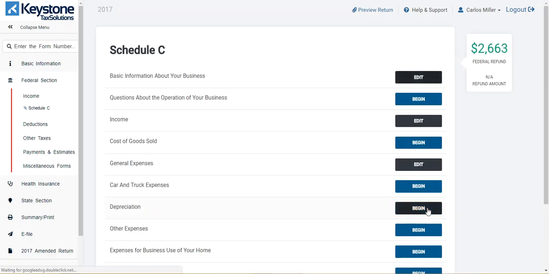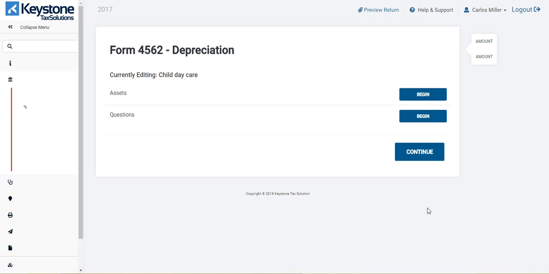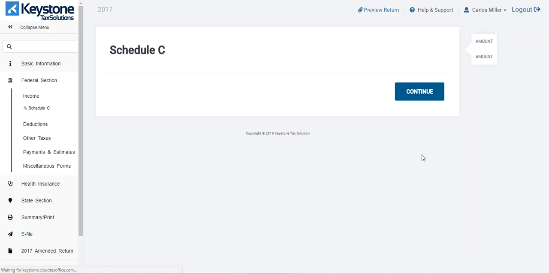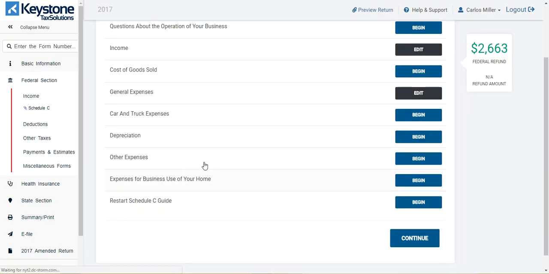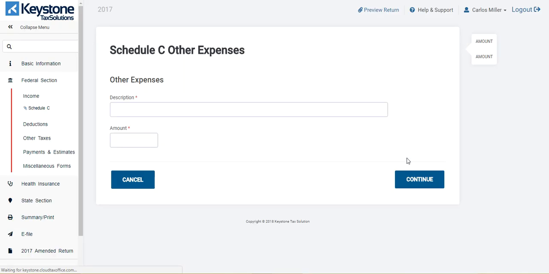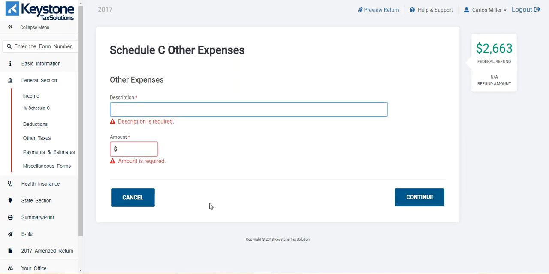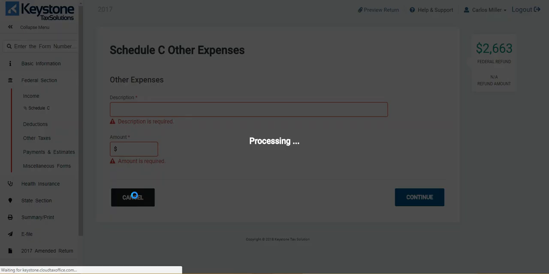If there was depreciation that needs to be added, you can go in there and begin either one that applies. If there were any other expenses that were not listed above, you can go in here and enter the description and the amount here as well. We're going to click Continue. We're going to cancel, I'm sorry.